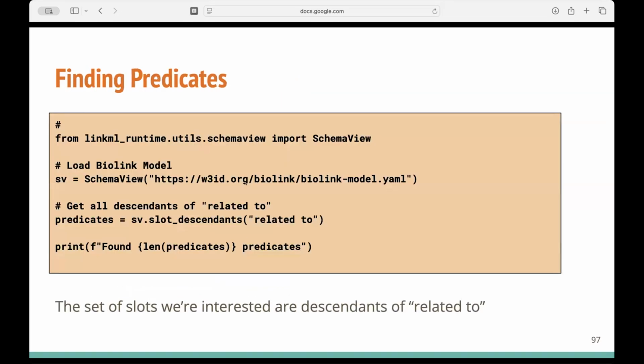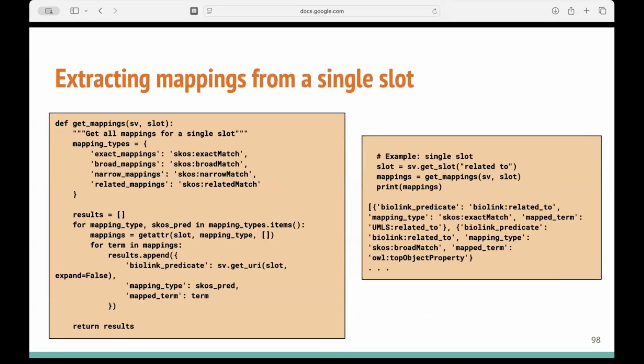And so if you want to get the list of all predicates in BioLink, BioLink has this, maybe unique to BioLink, way of defining all of the predicate values. They are defined as slots, and they're slots that descend from a particular slot. So everything that is a predicate in BioLink is a descendant of the related to slot. And so this is basically just how you can get them.